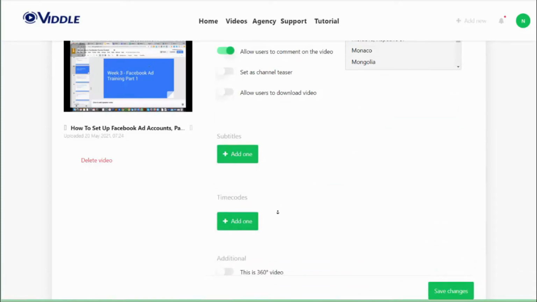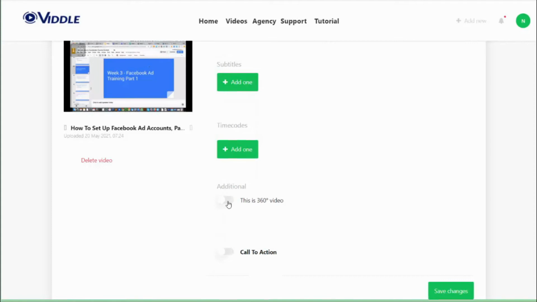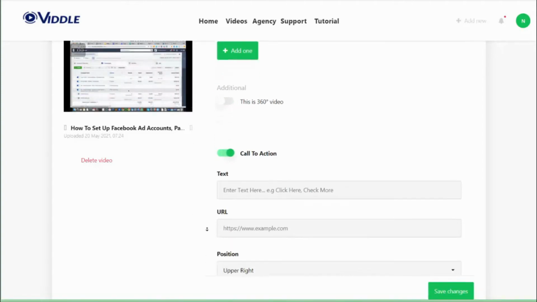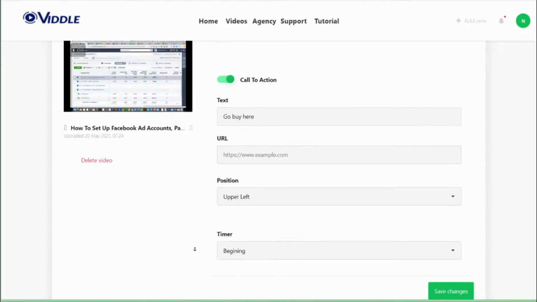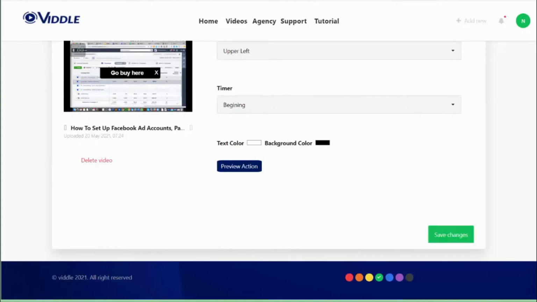With Viddle, you can also upload your subtitles, add time codes, annotations, and more. The 360-degree video toggle helps you add advanced 360-degree videos to Viddle. And finally, the call to action option gives you the ability to pop up clickable links whenever you want. This is an easy way to make more sales while people watch your videos.